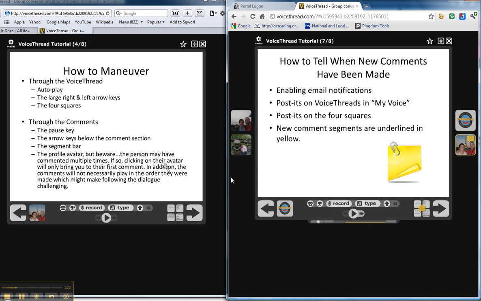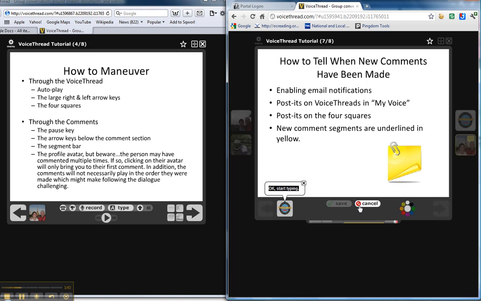But so you can use the pause key, like once it was played. If I wanted to pause that comment, I could click on that. I can move to the next comment by clicking on that. I can go back to the previous comment. So that's the arrow keys below the comment. That's the segment bar. So I wouldn't recommend clicking on these because if they've left multiple comments, you wouldn't.